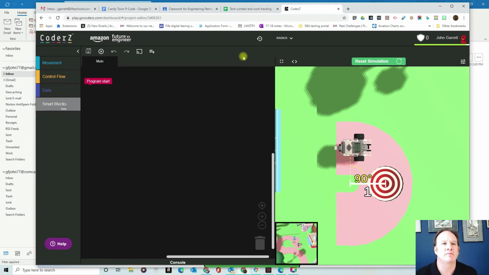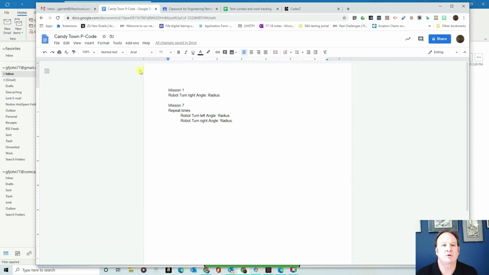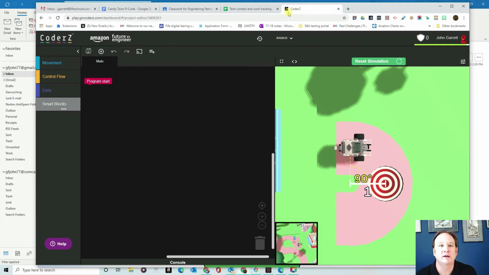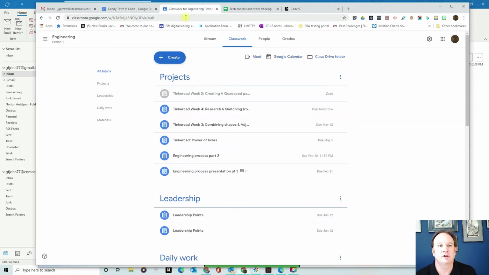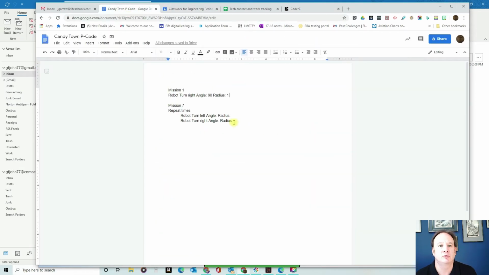All right, just jumping into P code for that. We know we've got an angle of 90 degrees and a radius of, what was it? I believe 1. Yeah, so a radius of 1. That's what the P code, or the pseudocode, would look like. You can get a jump start on mission 7 there if you want to.